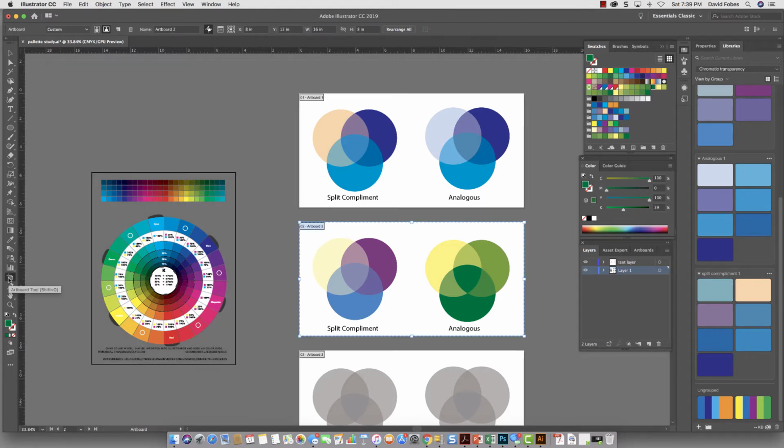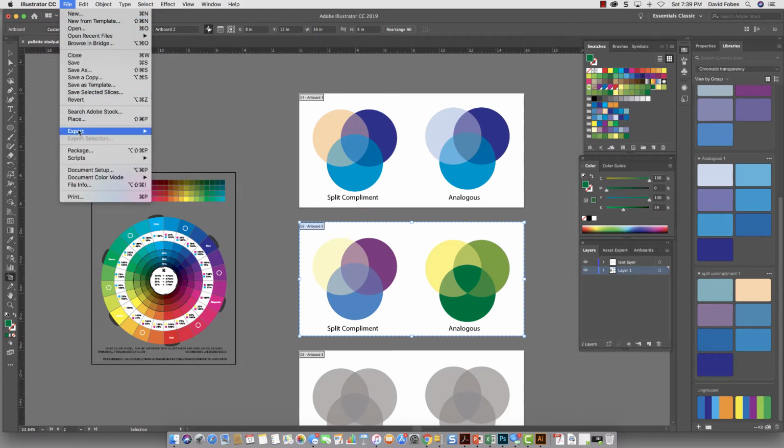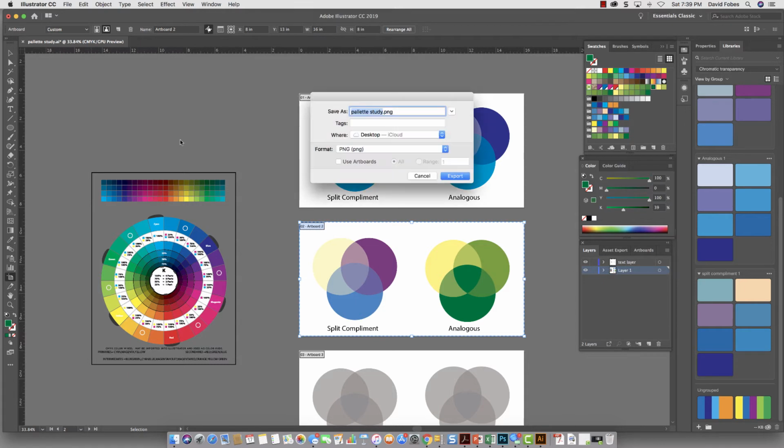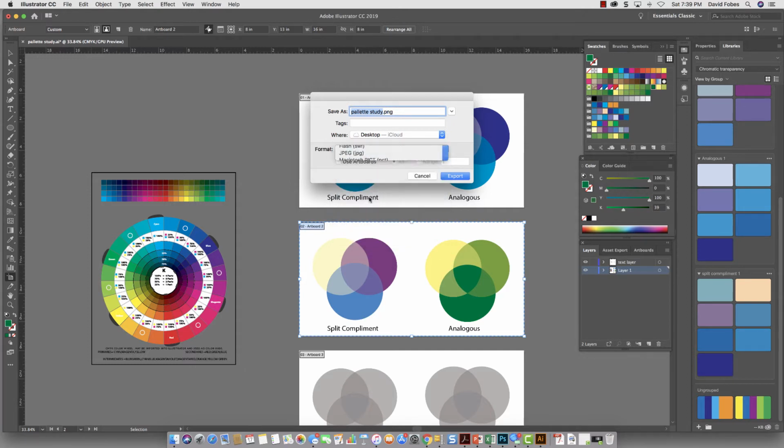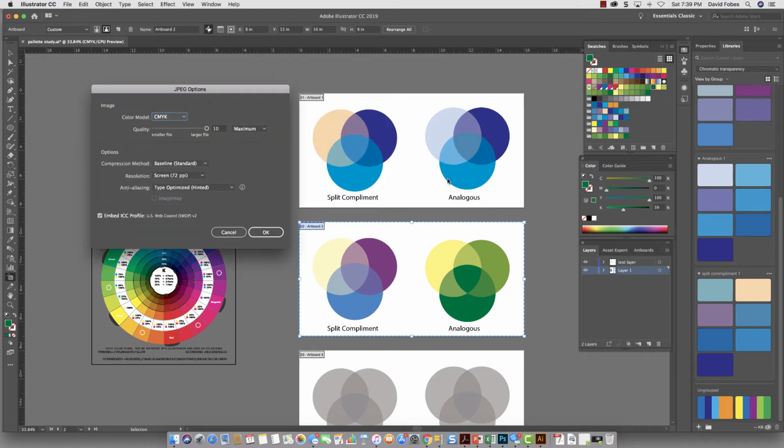let's go to the artboard, and we're going to save these, and we're going to go File, Export, and we're just going to export them as JPEGs. And then use artboards. So I only have two. I'm going to use range. I'm going to go 1 through 2, and I'm going to go Export.